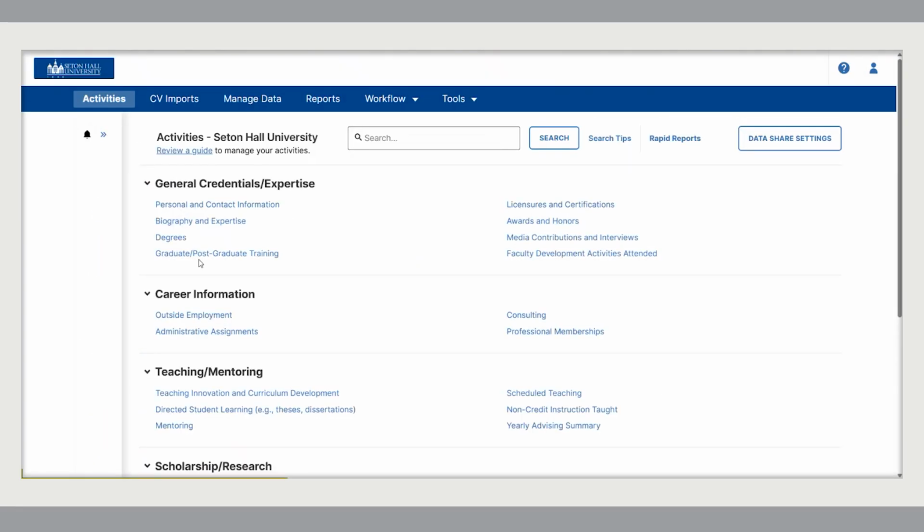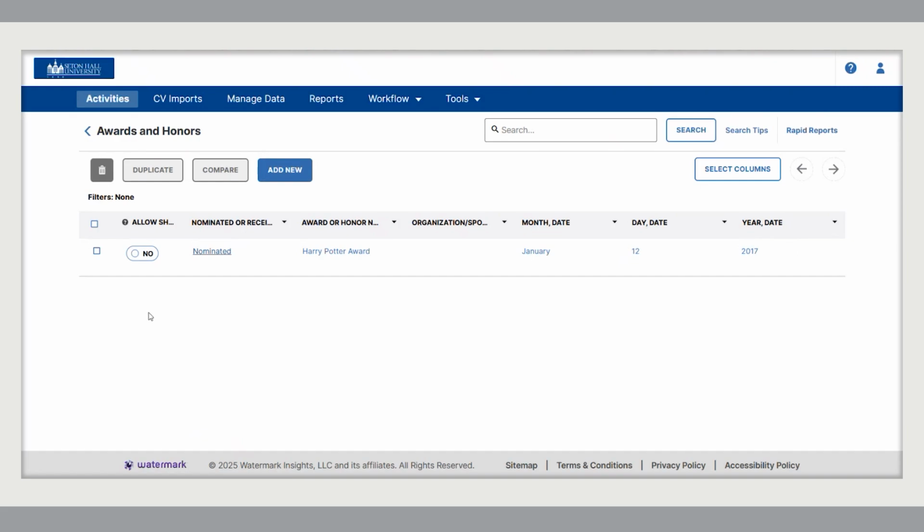And it's very similar to awards and honors. So again, here you see allow sharing. This is not going to be showing up, but you can always just switch it to yes.